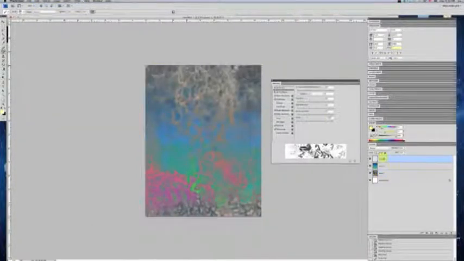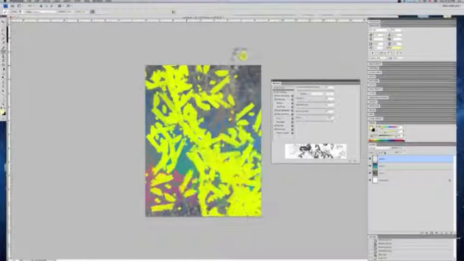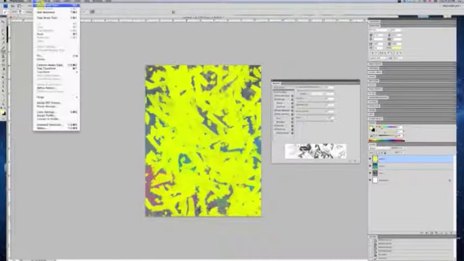Now what I can do is go to my top layer and start painting, and you see what it does? Now I've created this custom brush, which is pretty fun.